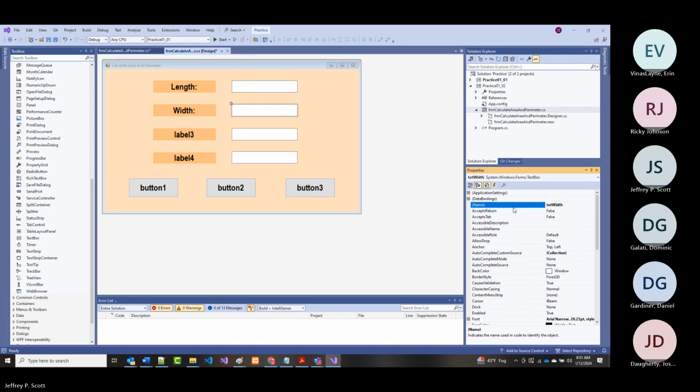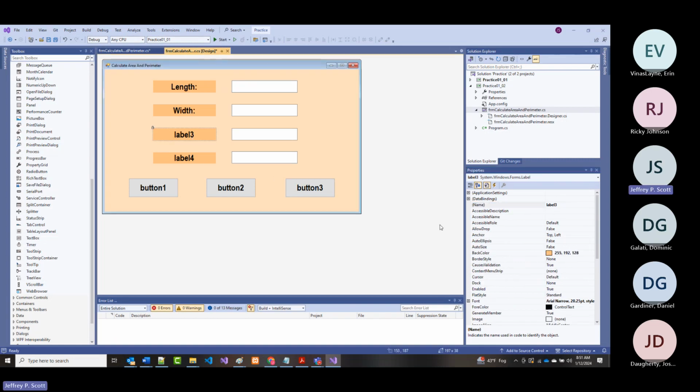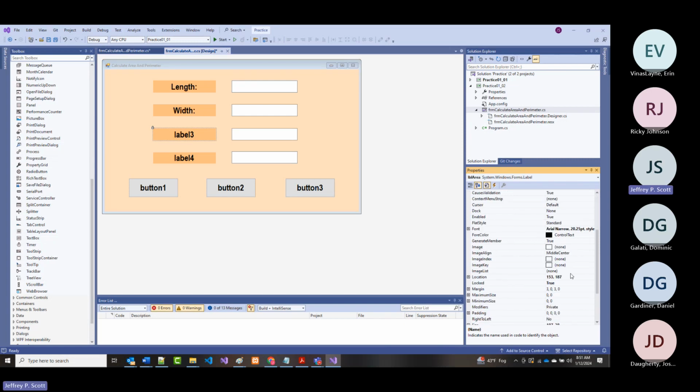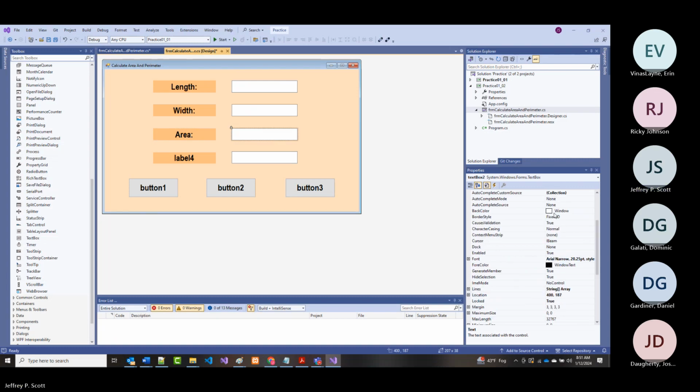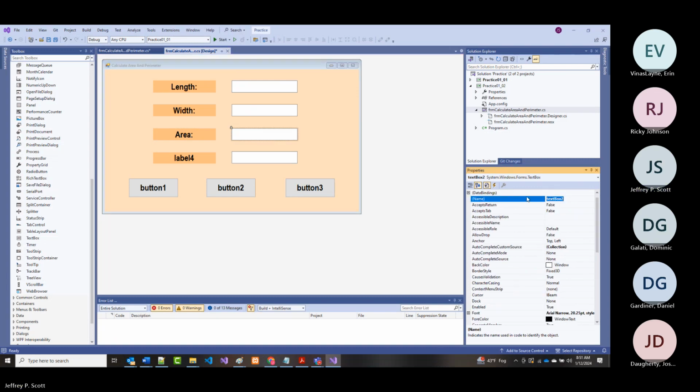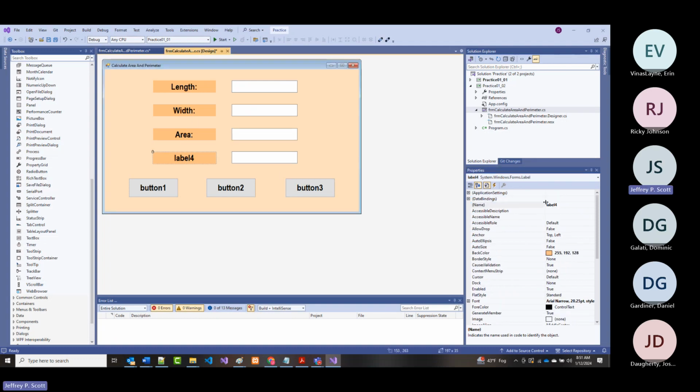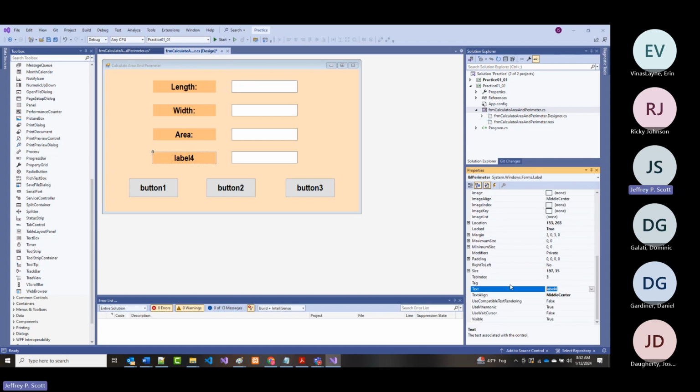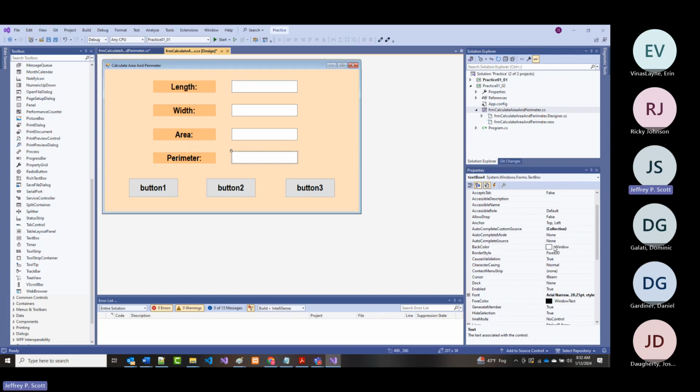All right. This will be LBL area with the text area. And this will be TXT area. Finally, on these four, this will be LBL perimeter. And the text will be perimeter. All right, and this will be TXT perimeter.